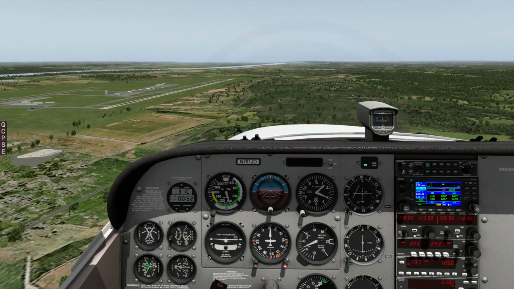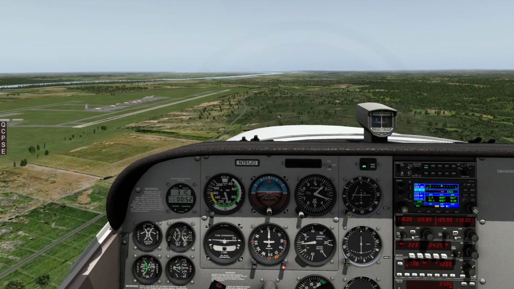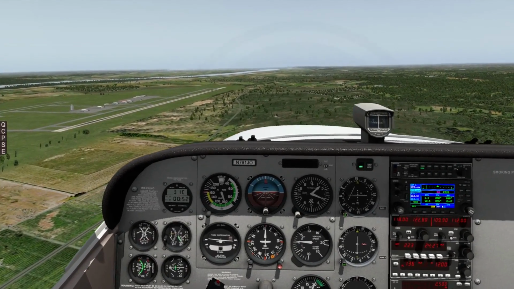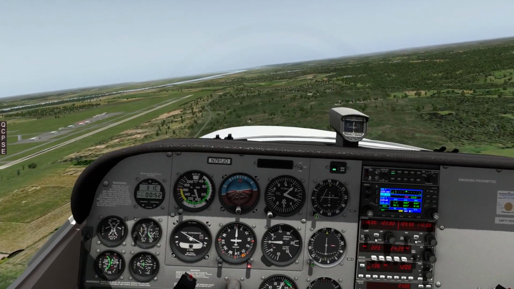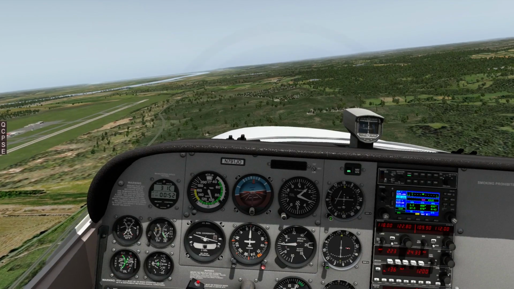Okay, 1300. We bring the nose back up a little bit. I'm just getting used to that really sensitive guy there. Okay, there's 1.3. That's probably going to be good. We'll turn to the right here. Pull our power a little bit. And what we'll do is we'll come to the threshold of the runway.